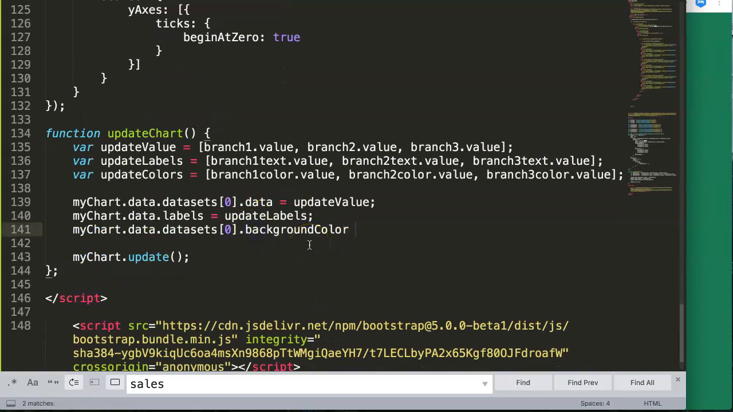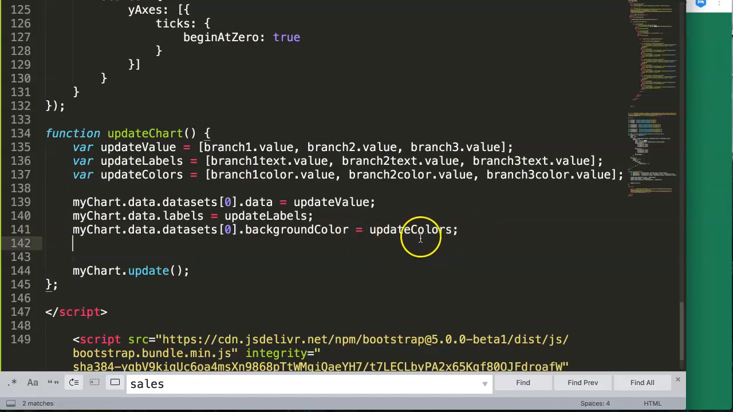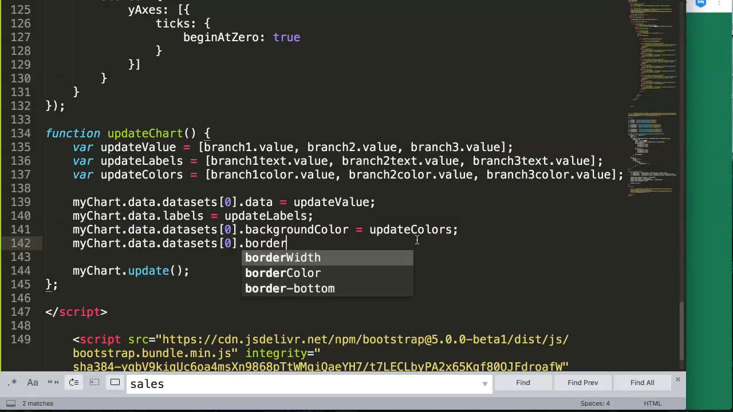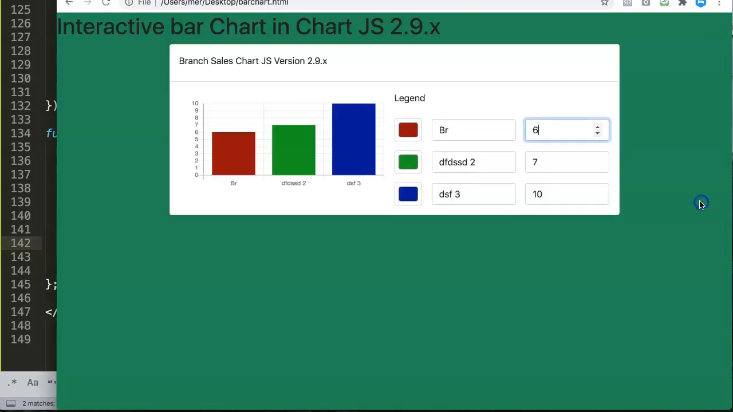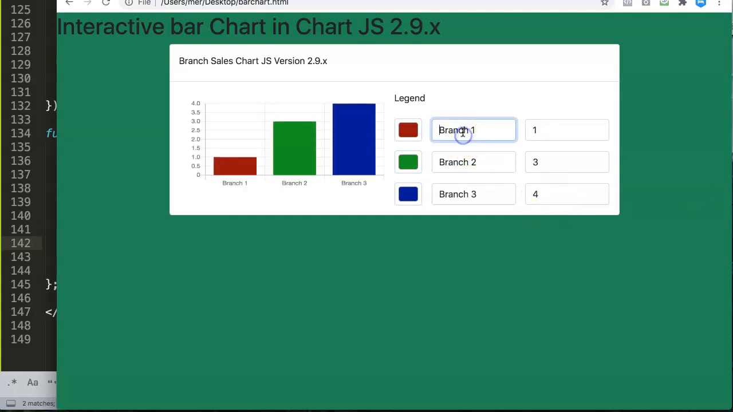There. Background color equal what? Well, it's equal updateColors. There we are. And now exactly the same here for myChart. Yes, data sets, and then the first array, which is 0, border color equals updateColors. All right, save this. Let's refresh. There we are. Let's check the branch. Let's type in here. Yeah, all right, that works.